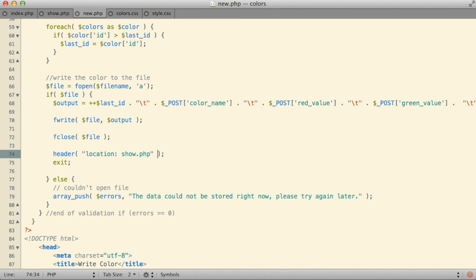You might remember, though, that the show page that we set up requires that a color's ID be provided. So I have to pass a parameter of ID right here, which is no problem because, of course, we have the ID just there above. We have it stored in last ID. So let me go ahead and append last ID right there, spelled correctly. And when we create a new color, then we can see if we're taken directly to the show page for that color. Let's give it a try.